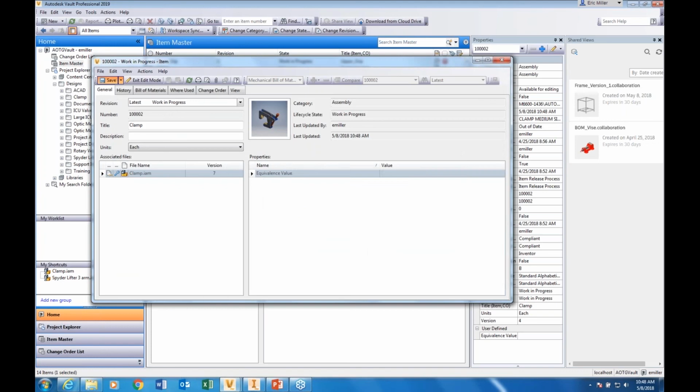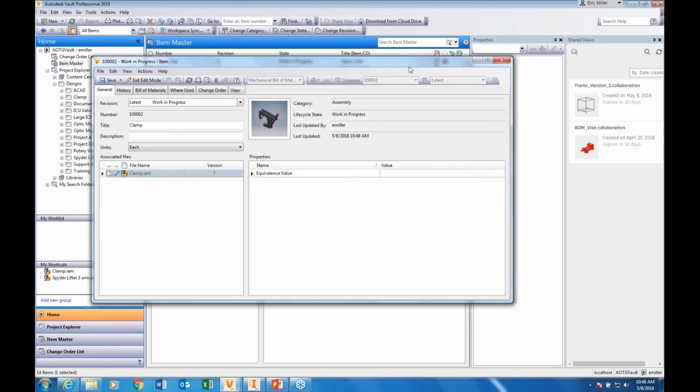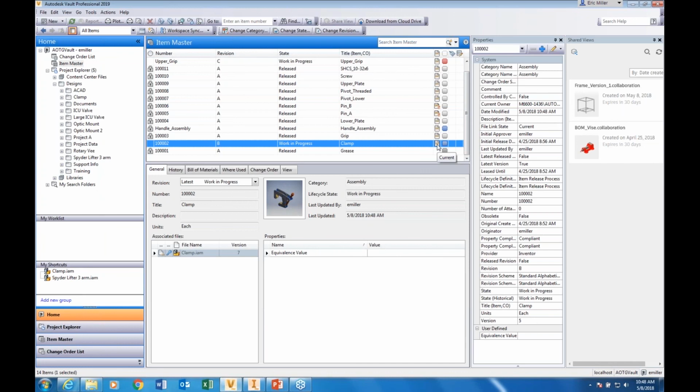And we'll save that. And now you can see the item is up to date again and current. So definitely, like I said, I like the bill of materials side here.